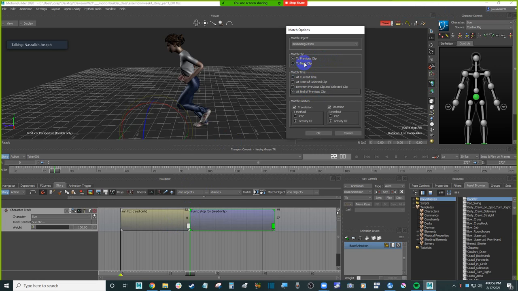But for this one, let's just stick to the previous clip because we don't have a next one, so we can't choose it. And choose translation and rotation, because it will take the rotation and the position of the hips and try to match it to the previous clip. Okay, so basic, keep everything at default here.